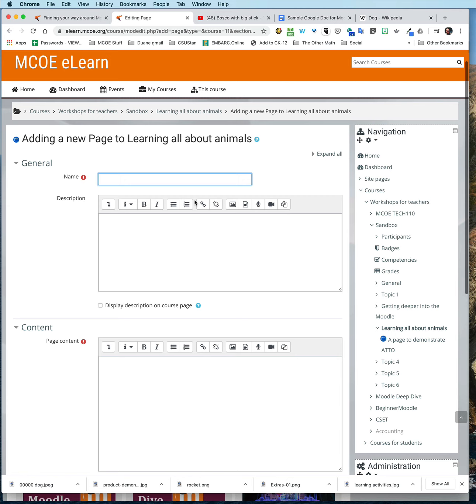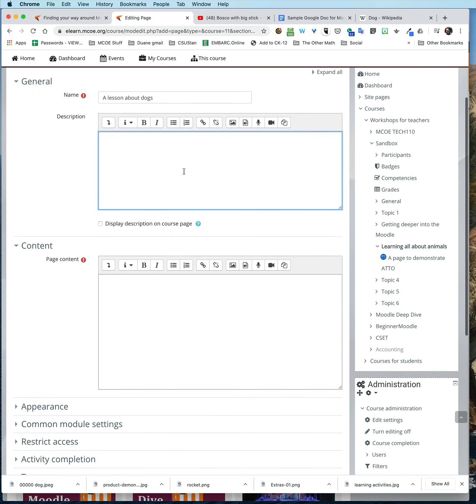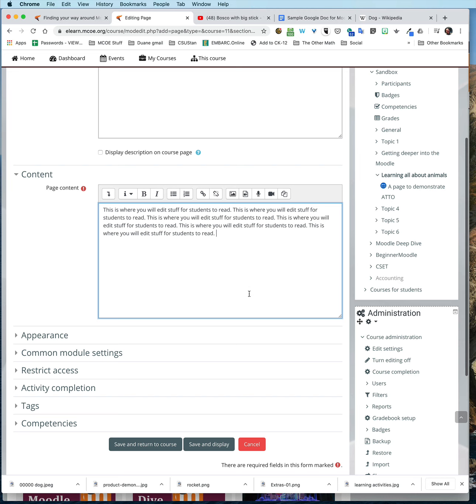So I'm going to put a lesson about dogs. Here is the description of the page. I almost always leave this blank because it's not really important for the kids. What is important for your students is the content. Now this is where you're going to edit stuff. This is where you will edit stuff for students to read. All right, and it's basically just like any text editor like Google Docs or Microsoft Word.